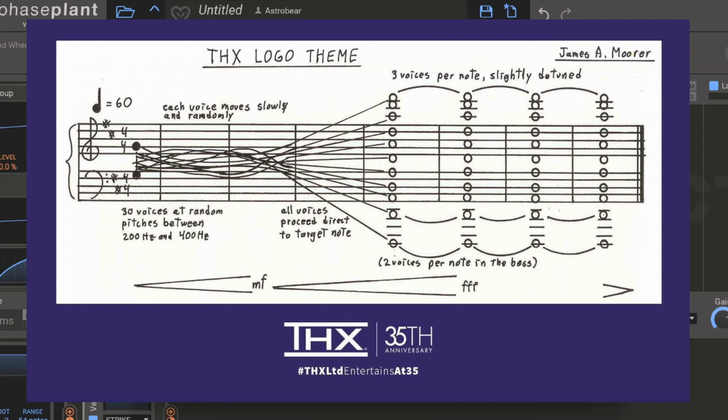And you can see the sheet music is just these random scribbles. In the notes it says there's 30 voices at random pitches between 200 hertz and 400 hertz. And then they kind of swell and eventually start gliding towards their target note. So how can we set up Phase Plant to do that?